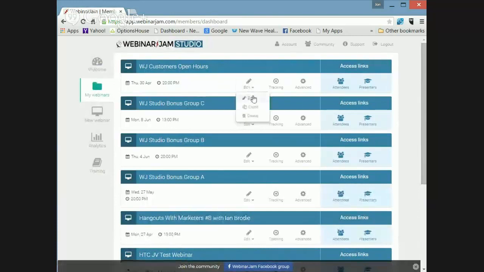You can edit your webinars here, your existing ones. You can clone them, which is really neat. So if you're going to be doing a series of webinars and you don't want to redo the entire email sequence, you don't want to redo all of the configurations, you can clone the webinar to easily duplicate it and then just change some of the copy on the registration page. So that's a really neat feature as well.